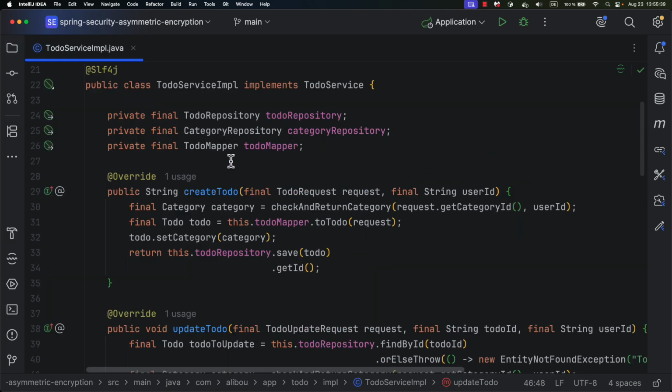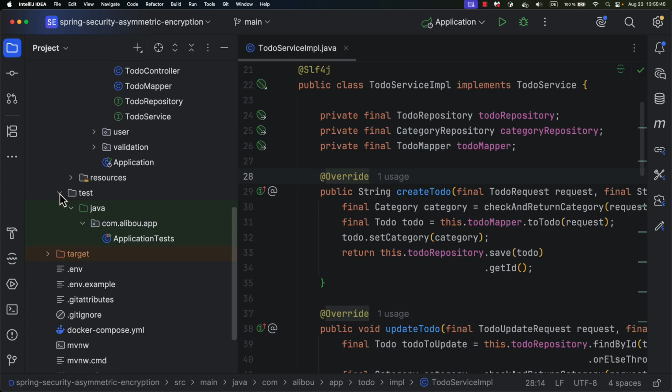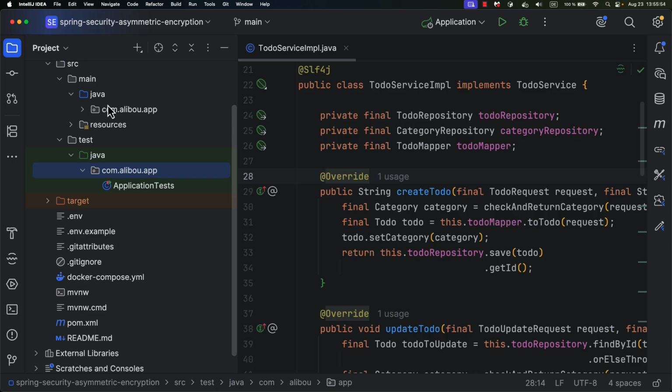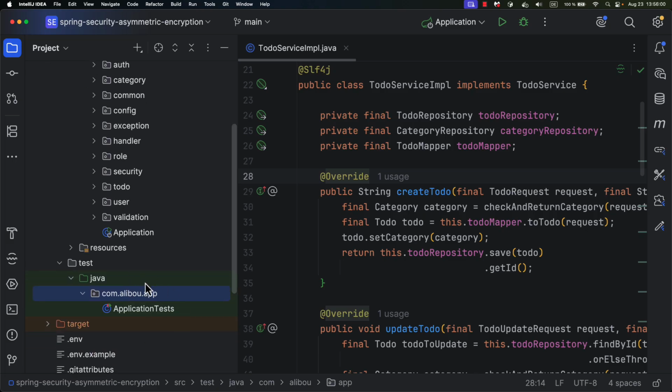So the first thing, we need to create a test class. There are two ways. You can do it manually by just going to the test package, and in here you have the base package, which is com.alibo.app, which is, as you can see, the same package as in here. So the recommendation or the best practice is to follow the same package naming also in testing. Like this, you can easily identify the test classes.